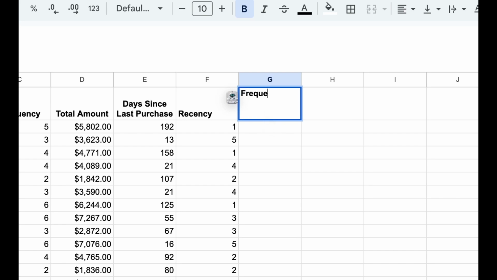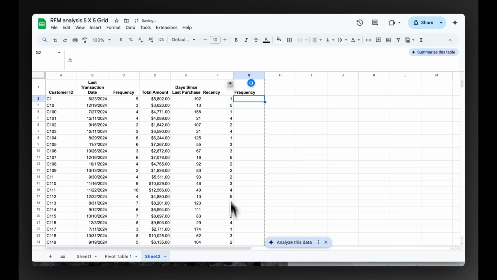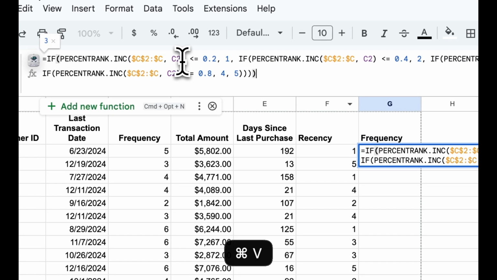Now that we have calculated the R part of the formula, let's move on to the F, or frequency, part. Now I want to rank the frequency part of RFM analysis between 1 and 5. In column C, I already have the frequency of purchases, which shows how many times each customer bought something in 2024. So how do we calculate the F rankings in column G? In the G2 cell, I'll put this formula here.